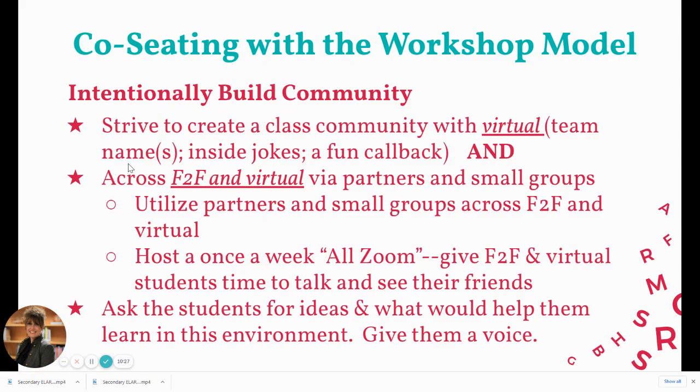just another view. I want to end with the intentionality that we really need to have in building community, which is always important in language arts, but even more important when you have a co-seated group. And I think it's really important to recognize that your virtual kiddos, whether it's all virtual or virtual in a co-seat, they need to kind of get their own connections and vibe and gel together.